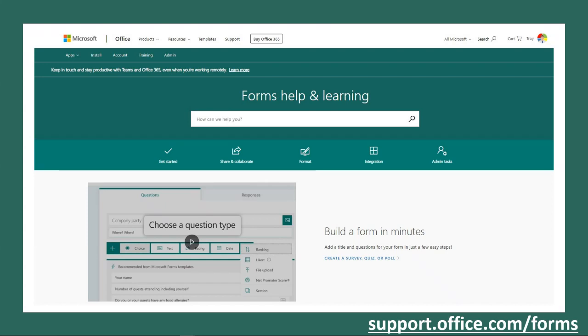The other thing I want to steer you to is the Forms Help and Learning page, support.office.com/forms. This is your go-to. So you can come up here and type your questions in, or you might want to look at how do I get started, right? And there'll be a whole heap of articles around there.